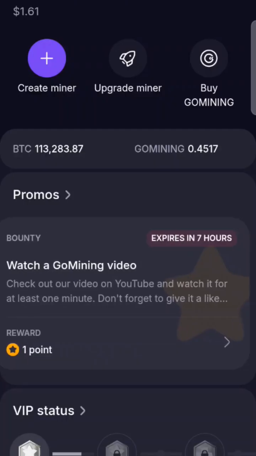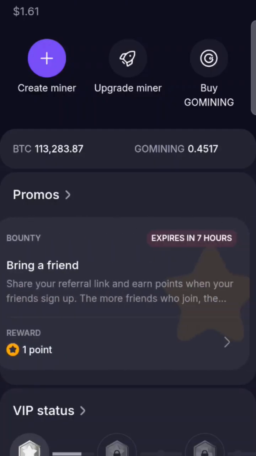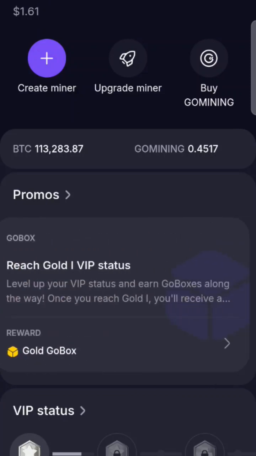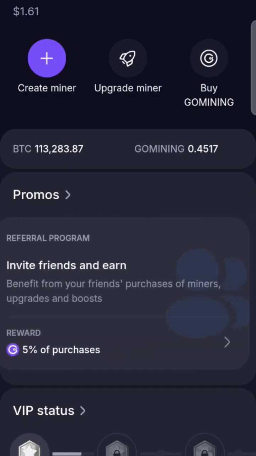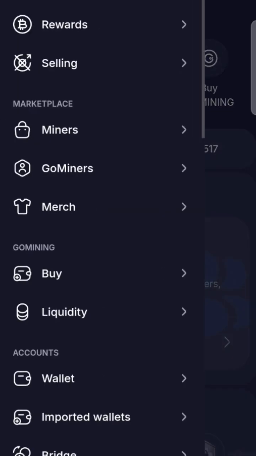Optionally, you can link a crypto wallet for seamless transfers, which we will get to in another video. You can claim a free bonus miner when you use the referral code for new users to start mining immediately without purchase. One tip is to enable your 2-factor authentication for security.